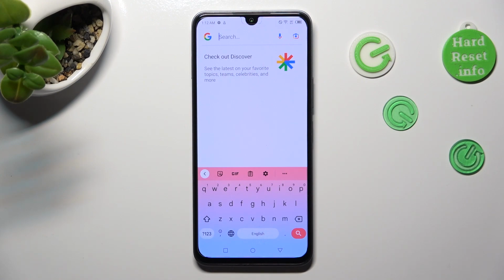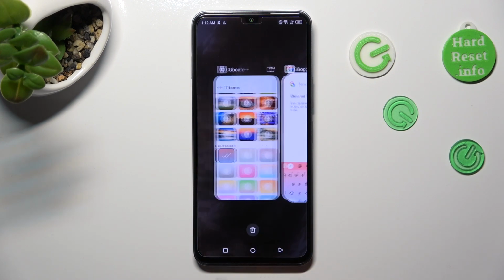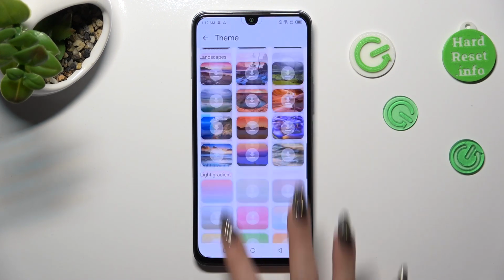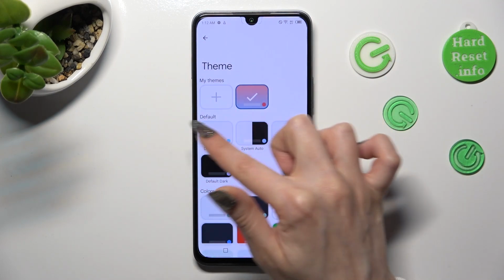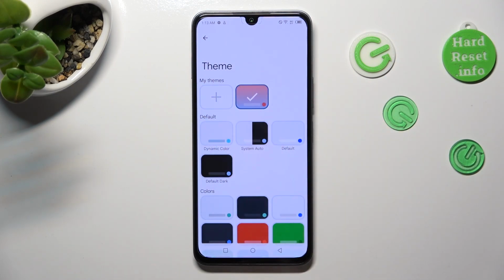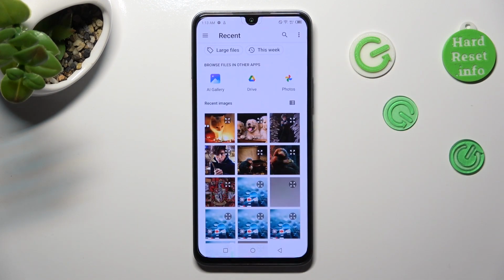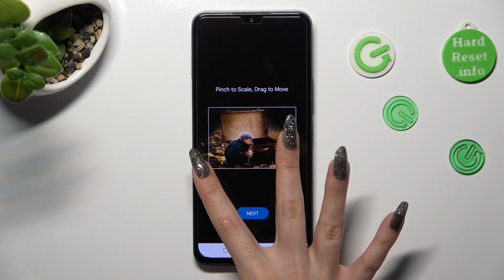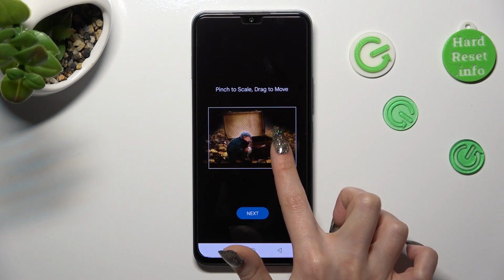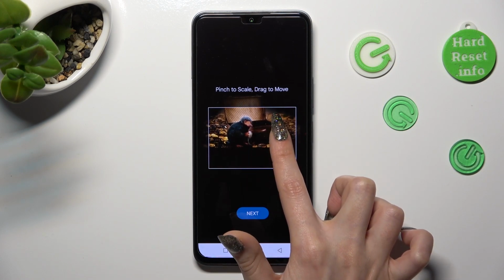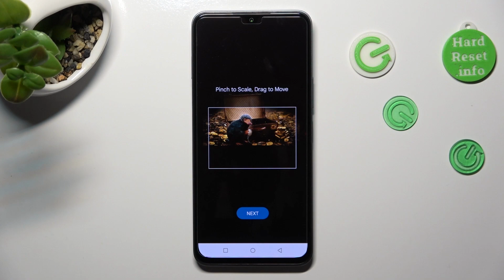You can always customize it though by accessing the same settings, but this time selecting this plus icon under My Themes. Over here, click on the photo that you wish to apply. Pinch it to scale and drag it to move. Then click on Next.